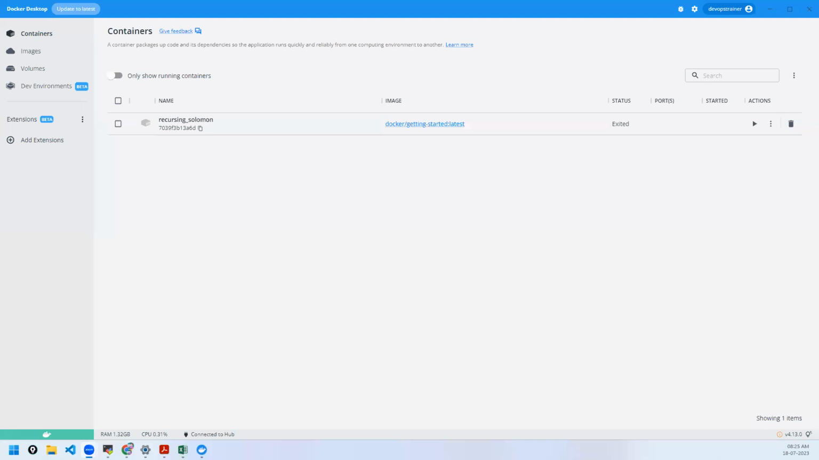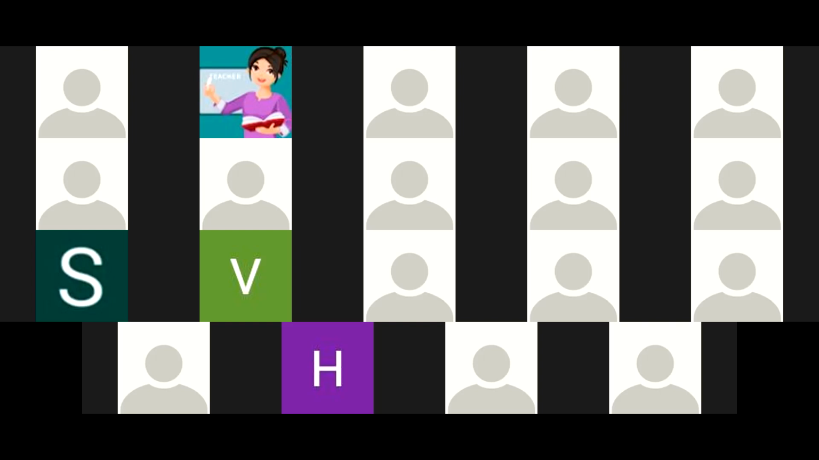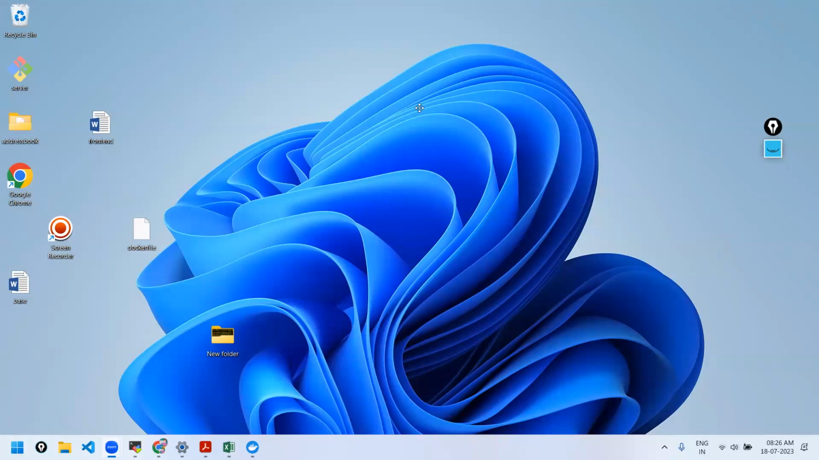Can you see this desktop now? You are still seeing the old one. Just a second. I'm trying to share the other screen. Okay. Can you see the desktop now?